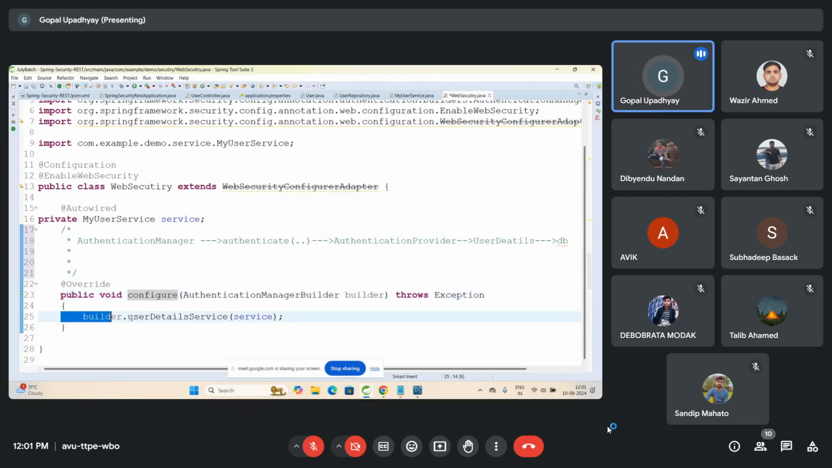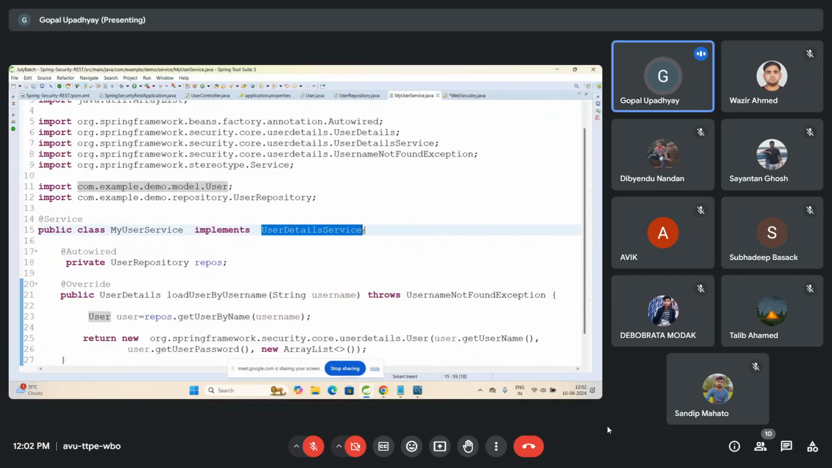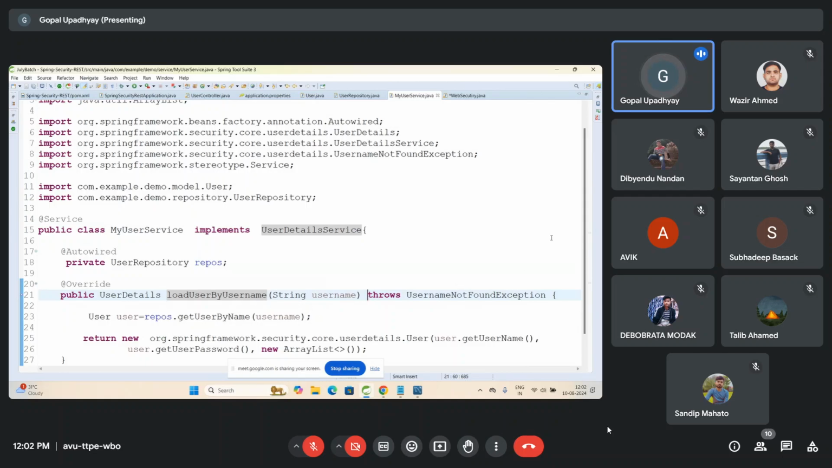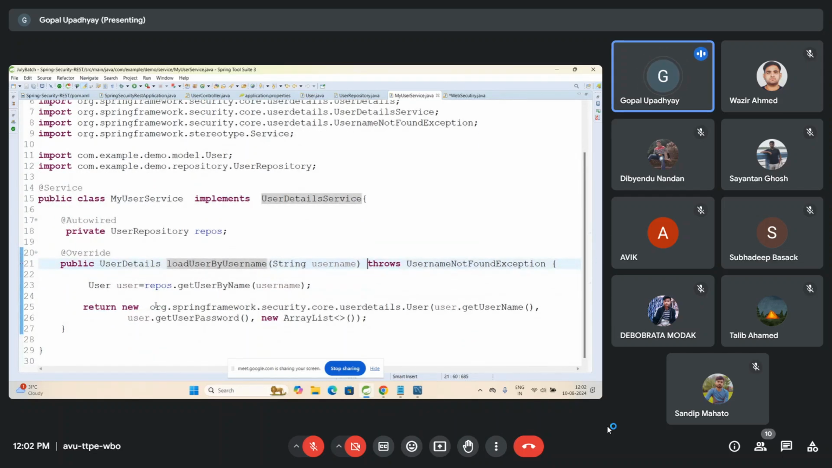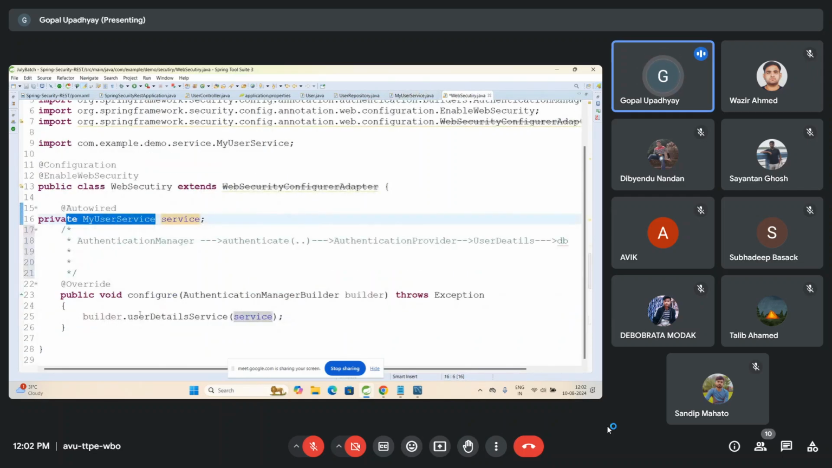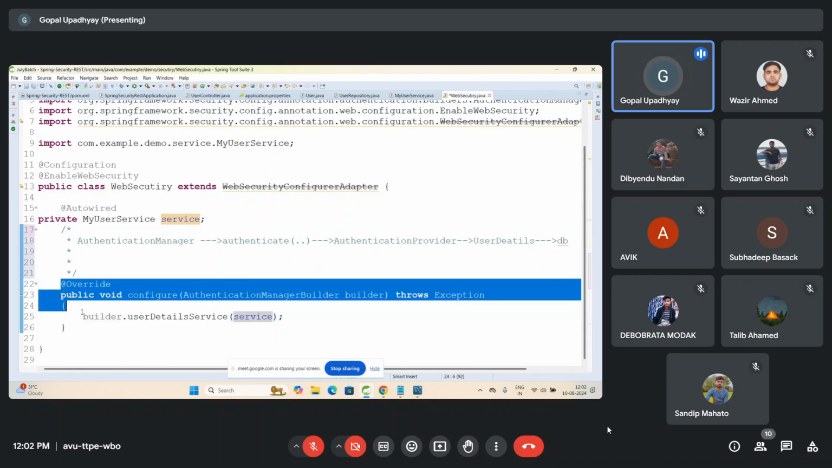And it's going to return the builder object. So it's going to return the builder object by building the authentication manager object using the object of MyUserService. MyUserService is which type? MyUserService is UserDetailsService interface type, which has this predefined abstract method loadUserByUsername. That method I'm overriding and passing the username, and based on the username I'm going to fetch the object from the database, and I'm binding it with the authentication manager object also. So this part one configuration is done.